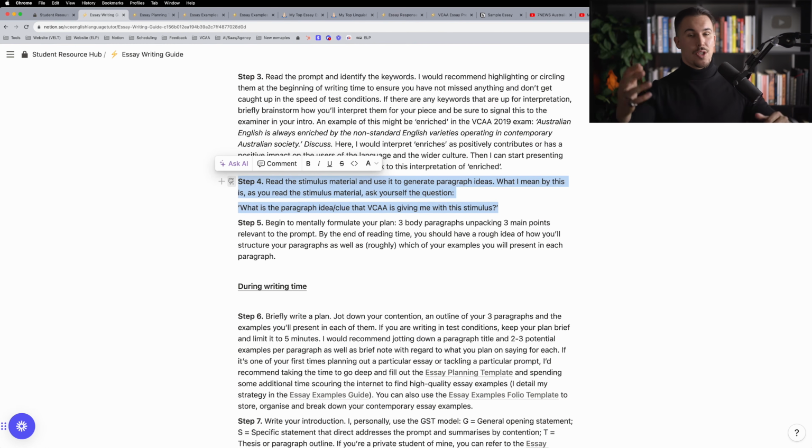And this is something, just to give you some context, I practice. So you don't just become good at this just by writing lots of essays. I mean, you can, but if it's something that's holding you back, then practice it. Literally pull up a bunch of sample exams or prompts with stimulus material and just go through the stimulus one by one and just go, okay, if I had to create a paragraph idea from it, what would it be?